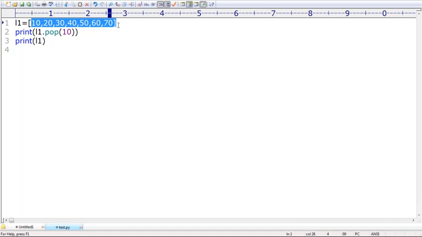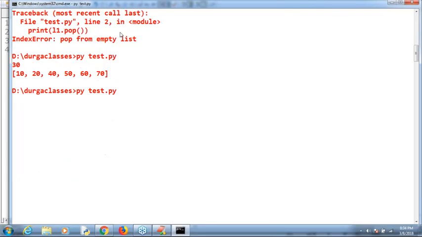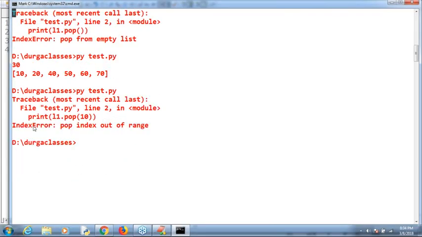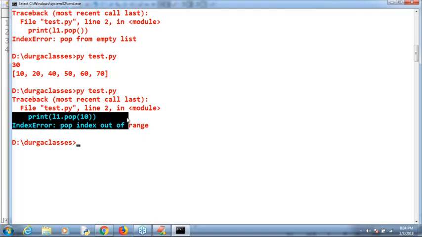Then automatically what happens? Pop index out of range. Clear? Are you able to understand, right?